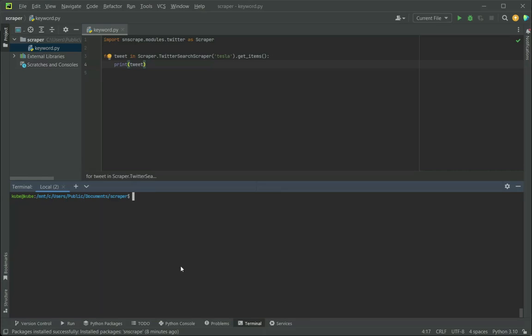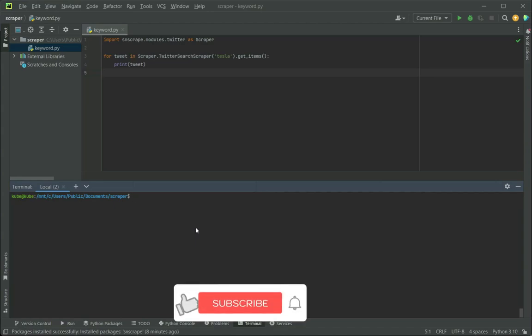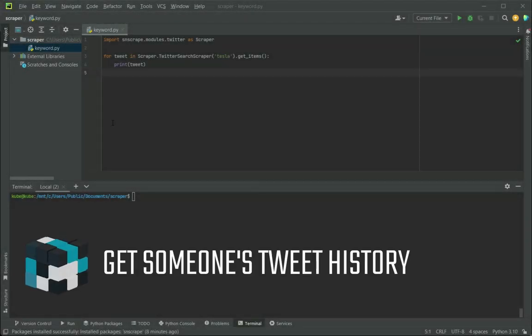So that basically covers it for keyword search. You can change this keyword to be whatever you want, and you can scrape whatever it is that you want. The next piece of the video, we're going to be looking at scraping a particular user's tweets, but there's a trick to it. Let's go on to the next piece.